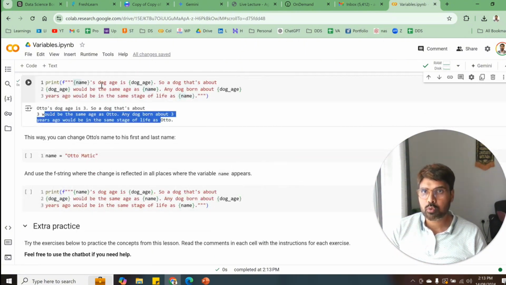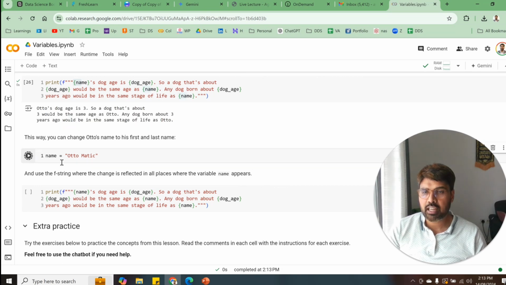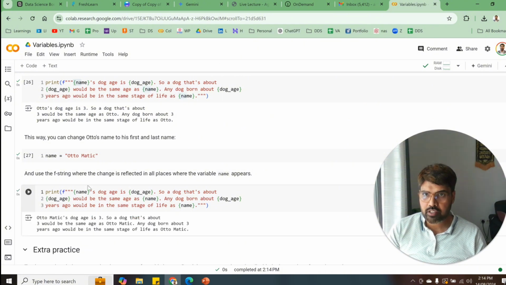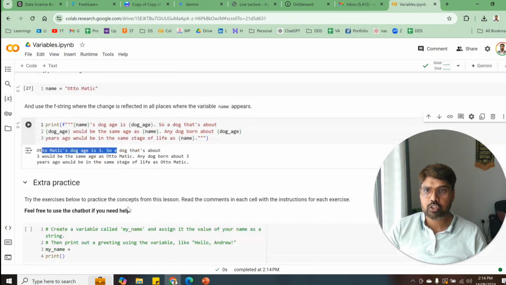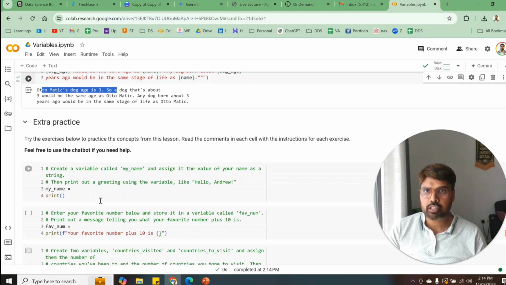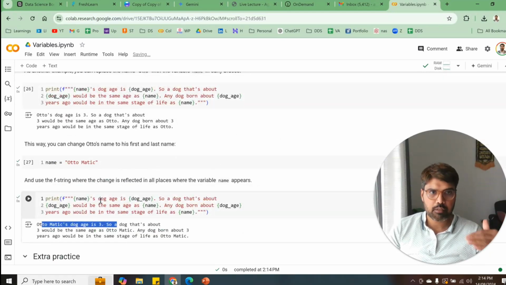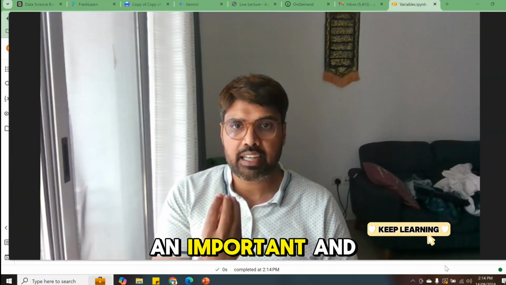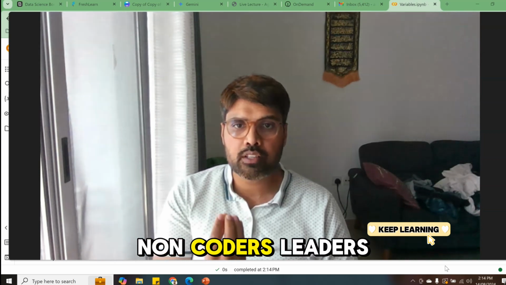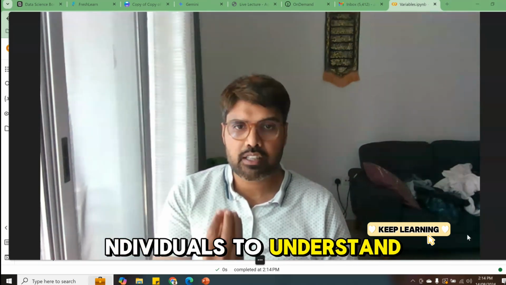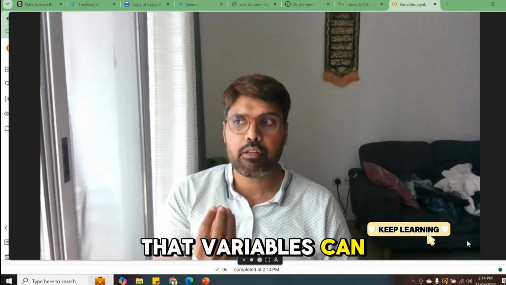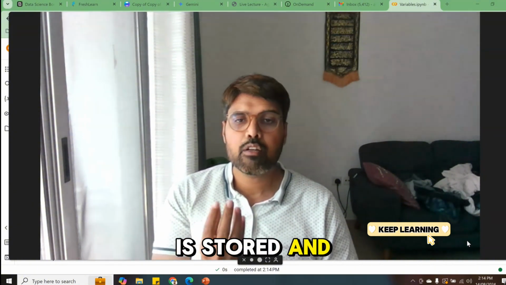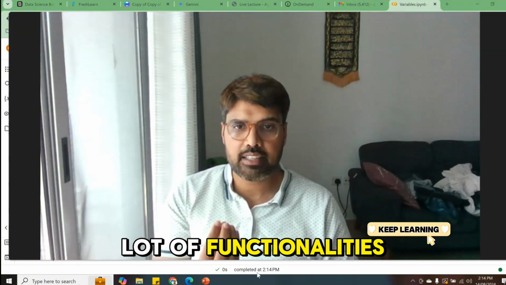And now suppose in the place of Otto, you want to just change the name, update the name to Automatic, Auto and Matic. And now once you try to run this, you will get the updated name. So try out, there are some extra exercises in this notebook, it is going to be linked in the chapter below. So try it out, and this is very, very important for us to understand about variables, and this is an important and mandatory step for non-coders, leaders, individuals to understand that variables can be replaced, the latest value is stored, and using the f string you can do a lot of functionalities.